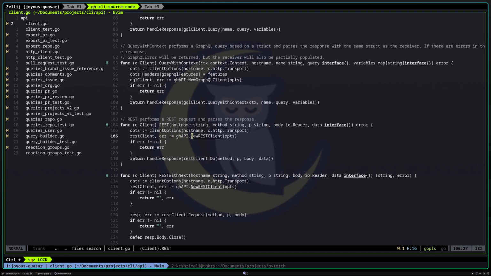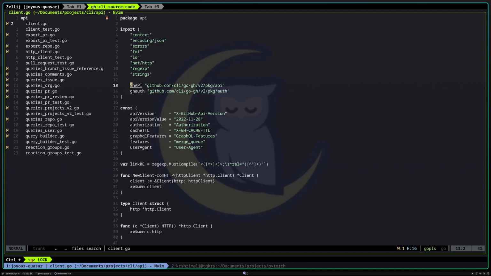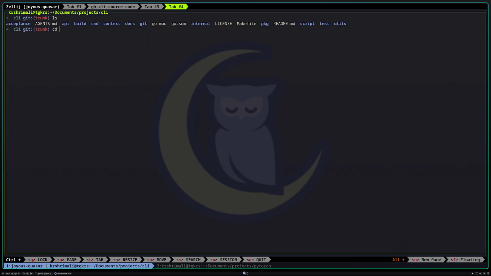You're creating GH API. Okay, what is this GH API by the way? So this they are getting from, okay, GH. So they have multiple packages for API and auth. Now the next question is whether you would want to use that if you're building a CLI. Okay, so let's try to clone this now and understand what's happening.